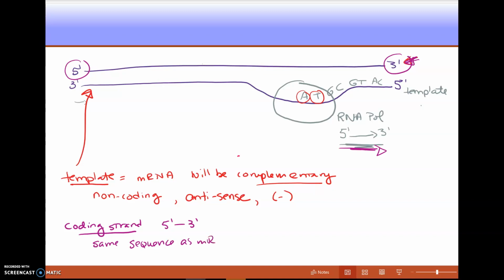With one exception, and that is that messenger RNA, or any RNA, does not have T's. T's will instead be replaced with uracils, U. This strand is referred to as the plus strand because it's the same as the messenger RNA, and it's also called the sense strand.